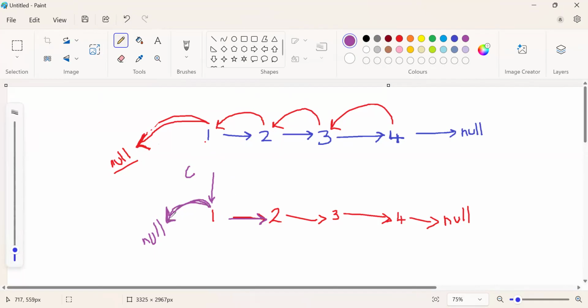Whenever you link this current to null, what happens, guys? Do you still have this link with you? No, this link is gone. Whenever this link is gone, do you have access to this part of the linked list? No, right? So before you link your current pointer to null, mark this as the next node. Mark this as the next node, guys.